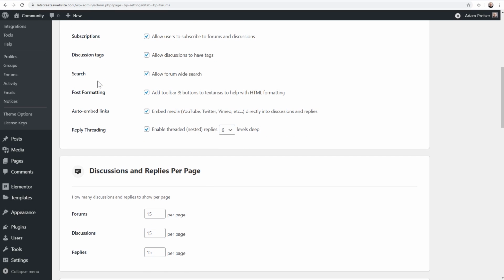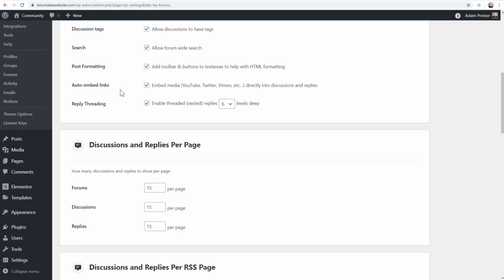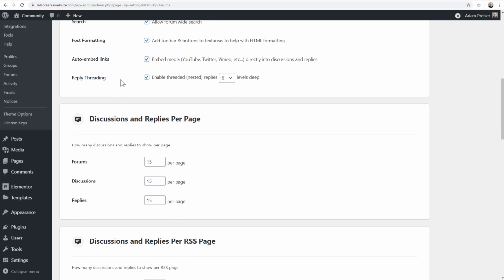Right here, you can choose if you want someone to be able to search the entire forum. Of course, you'd want that. Formatting, auto embed links, and reply threading. I like reply threading. And how deep do you want that to go?